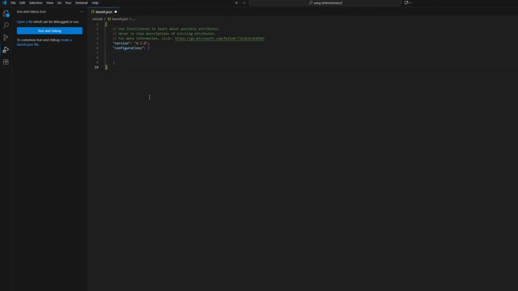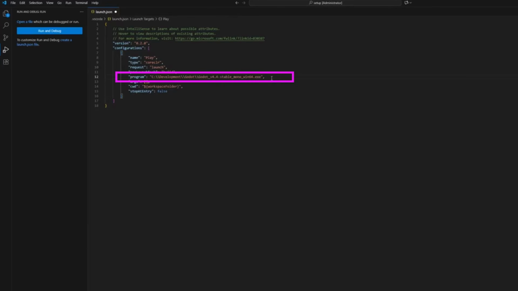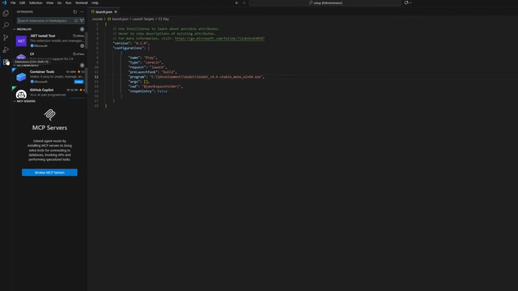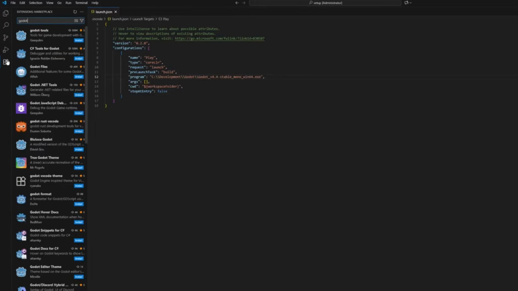Now you need to add the configuration properties, and the big thing that you're going to want to do is replace the program path to where you extracted your Godot files. Now finally, there's one last extension to install, which is the C# Godot Tools extension. On the left side of VS Code, open the Extensions tab and search for Godot. It should be within the top two, and install the one that is C# Tools for Godot.